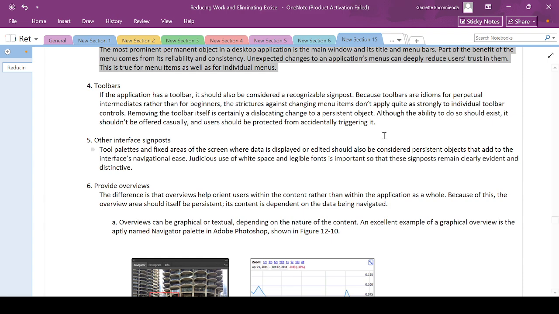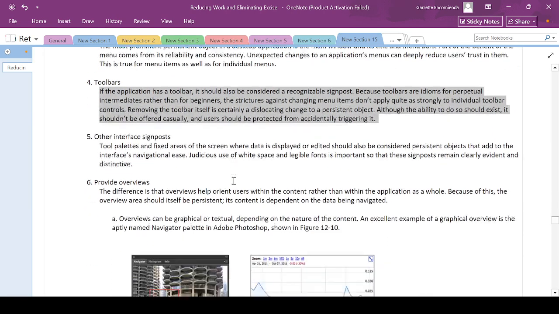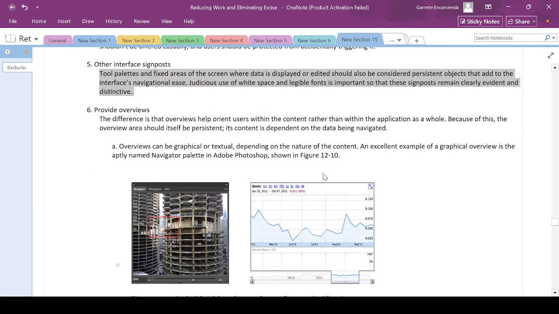Other interface signposts, tool palettes, and fixed areas of the screen where data is displayed or edited should also be considered persistent objects that add to the interface's navigational ease. Judicious use of white space and legible fonts is important so that these signposts remain clearly evident and distinctive. So other signposts are tool palettes and fixed areas of the screen unique to your interface where data is displayed or edited.